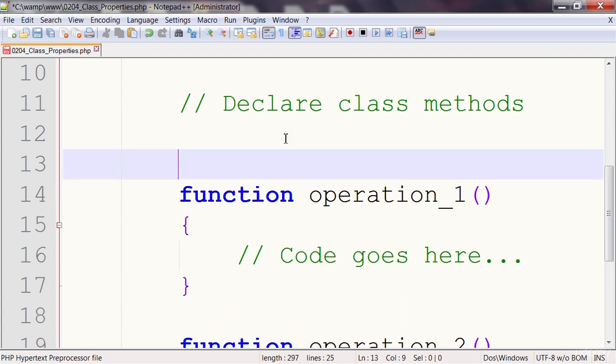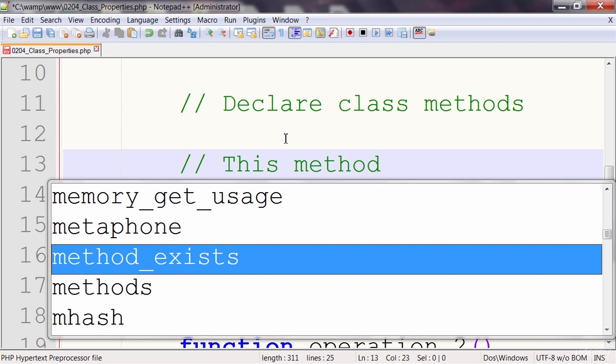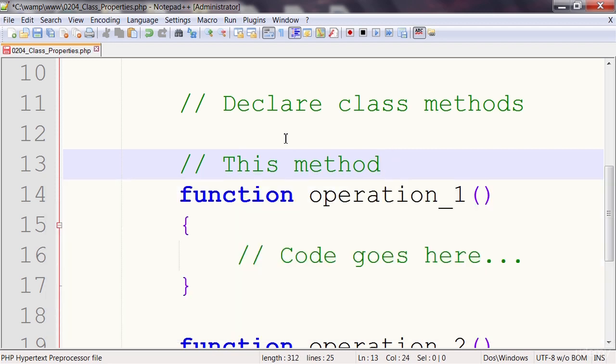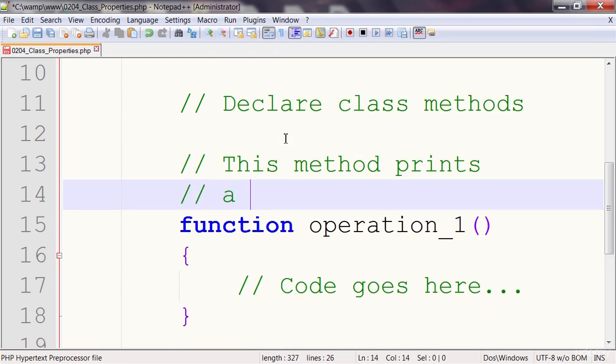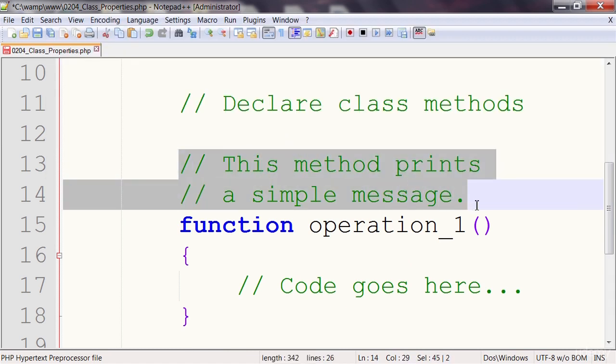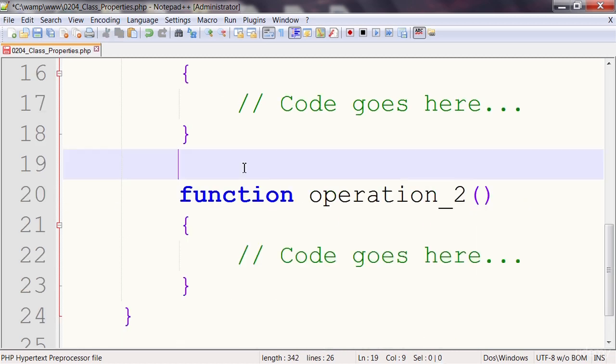Again, what I like to do optionally, in good programming practice, is give your class methods a short description of what they do. So I'll just put: this method prints a simple message. And I'll do the same thing for operation 2 as well.